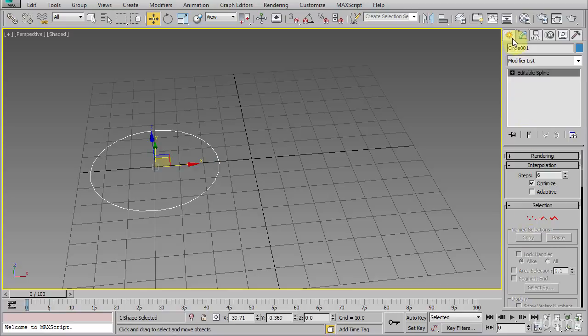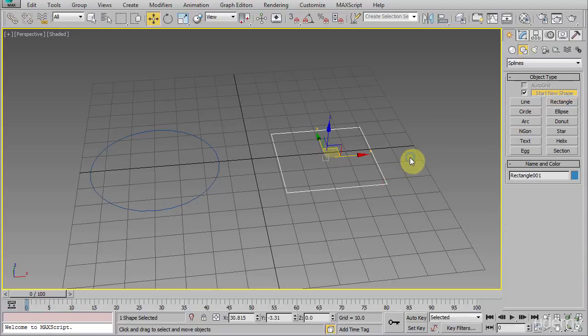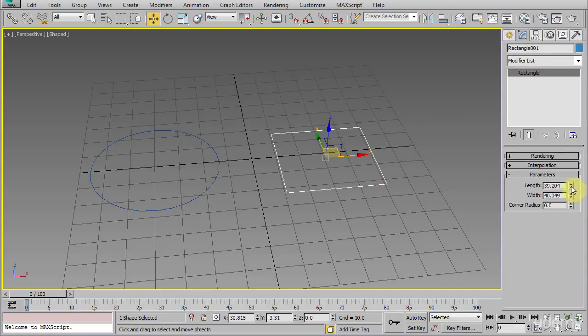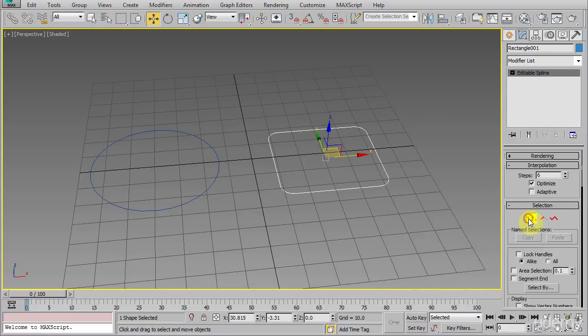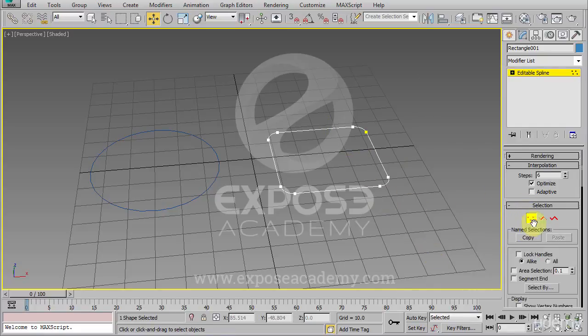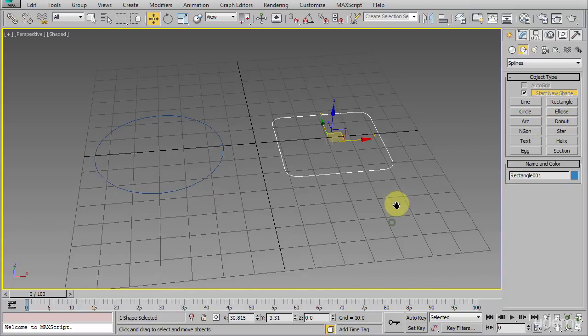Another example, we can create a rectangle and go to Modify panel. We can still change the length, the width, and the corner radius of it. Now, after converting this to an editable spline object, we can now access its sub-object. The same concept also applies to other splines in here, such as ellipse, arc, donut, etc.